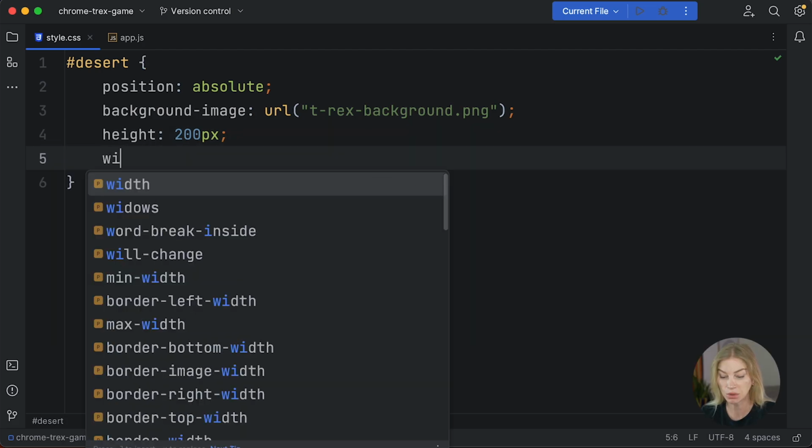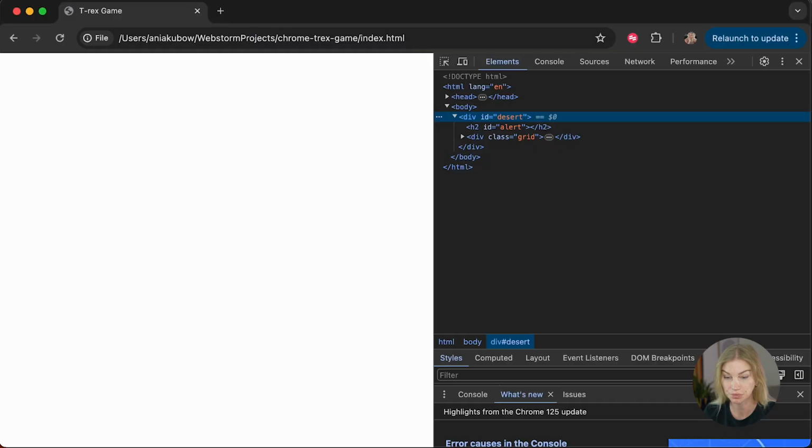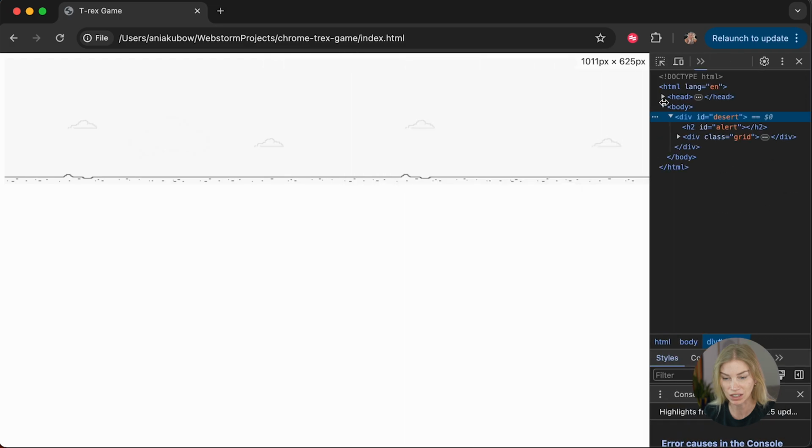We've given it a height. We also need to give it a width. I'm going to go with 100%. And there we go. So amazing. This is looking good. I'm happy with that.